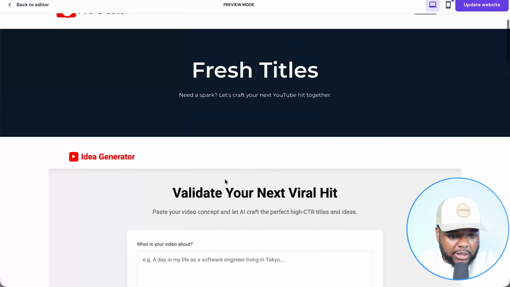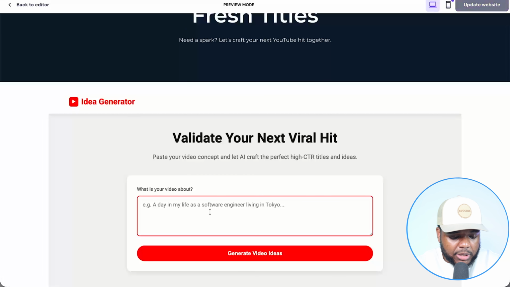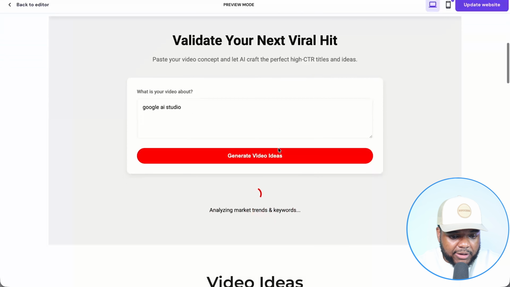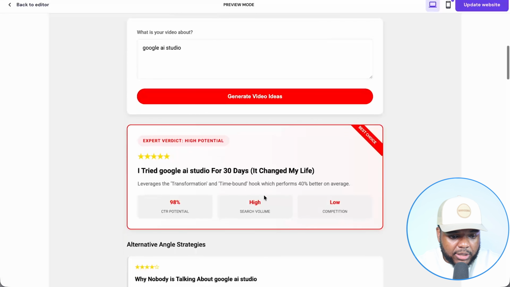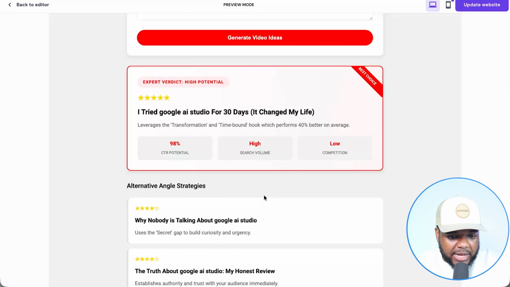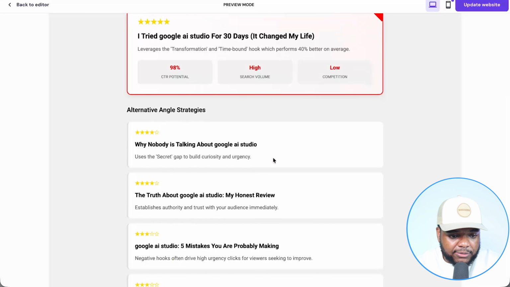So I'm just going to double check and make sure that it works. I'm going to say that the video that I'm looking to make is going to be about the Google AI Studio. Why not? Click on generate video ideas. As you can see, it's working. And just like that, it's now come back with all of these different options.